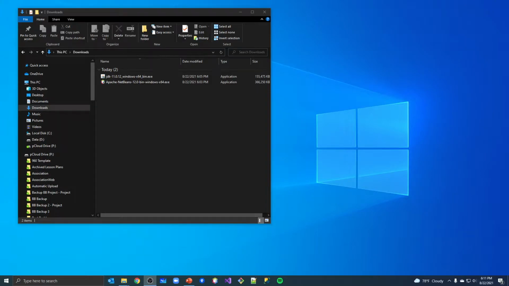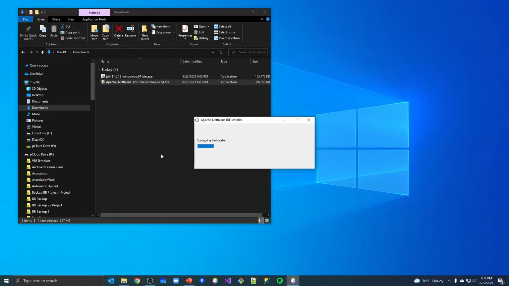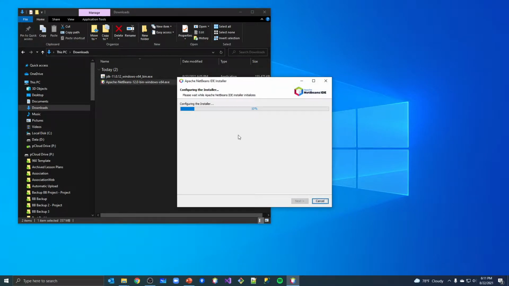Okay, to install Apache NetBeans, we find it in our downloads. Double click the icon. Yes, we want to allow it to make changes to our device. Why we double click the icon, right? Configuring the installer.